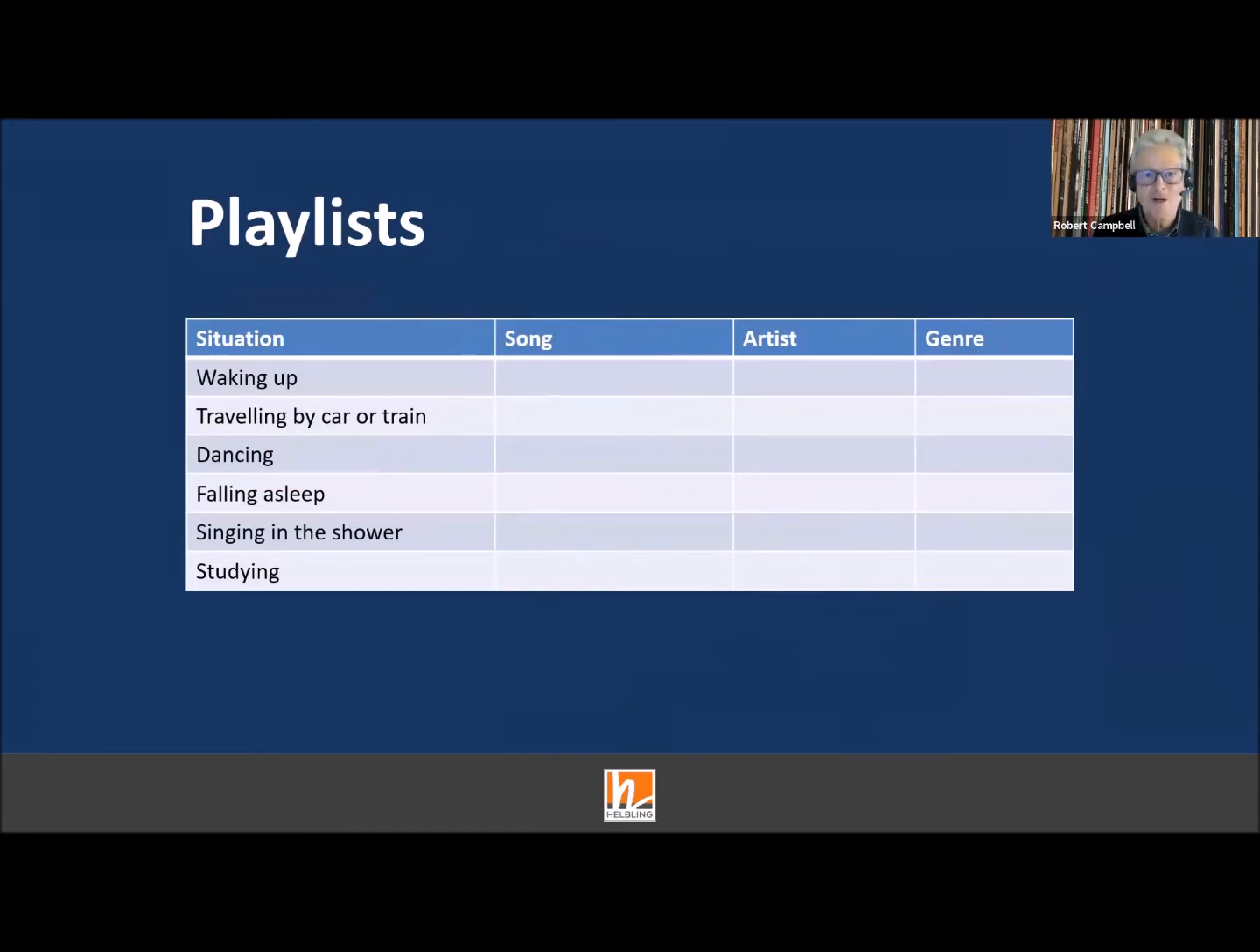They should obviously try and think of songs with English titles or translate the other titles into English. But for example, songs for waking up, for traveling, they write in the song title, the artist, the genre, and it also gives you an idea of what kind of music your students like. So you could build up a playlist for your students.